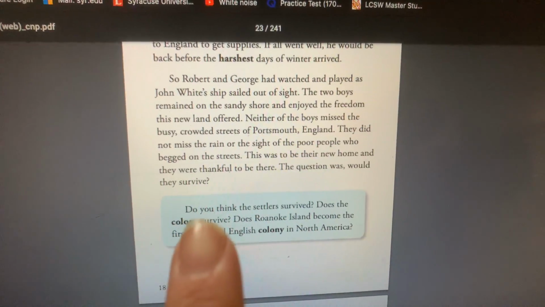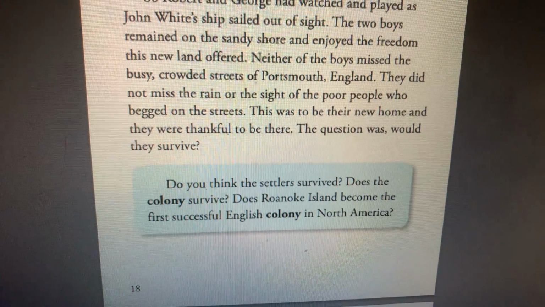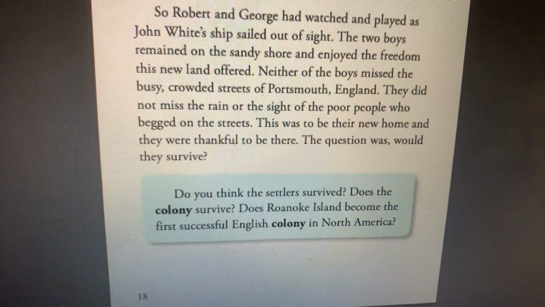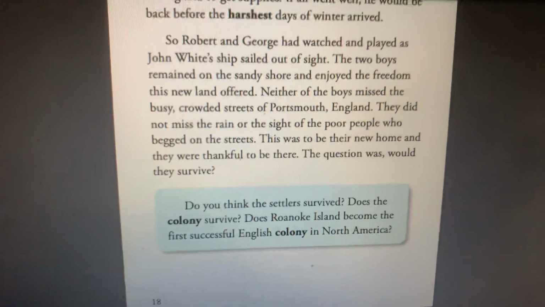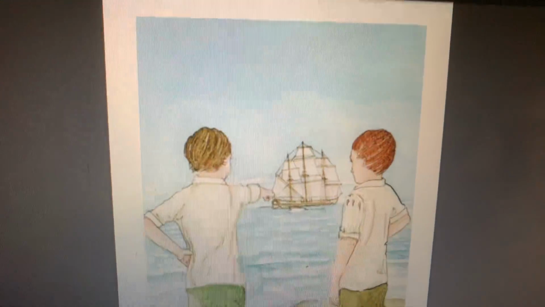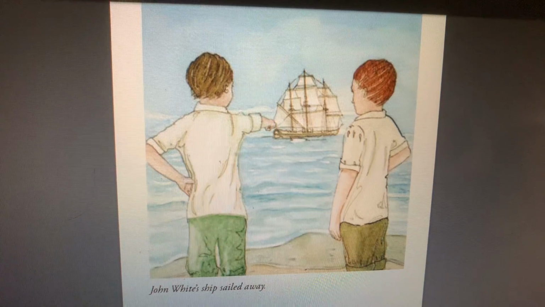Let's take a look down here. Do you think the settlers survived? Does the colony survive? Does Roanoke Island become the first successful English colony in North America? So these are some questions to consider. Take a look at this next illustration as John White's ship sailed away.